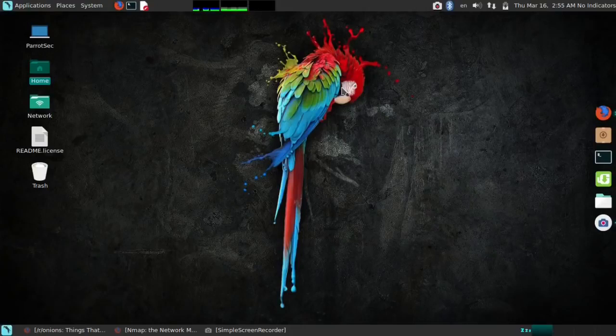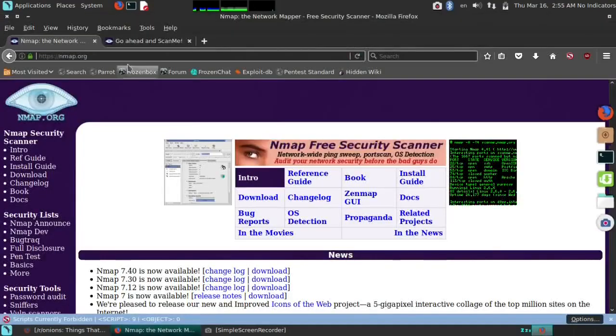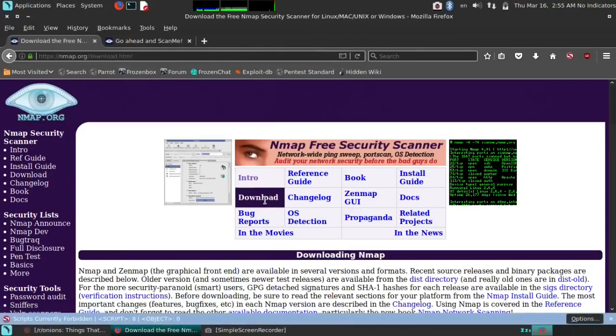In my opinion, I think Nmap is a must-have for any pen testers or ethical hackers, or hackers for that matter. So basically Nmap is available on almost all the platforms. All you have to do is just go to the website. I'm just going to open Nmap here. It's nmap.org. That's their website. It's free software, so you can go and download it. As you can see here, it's available for Linux, Windows, and I believe Mac OS.